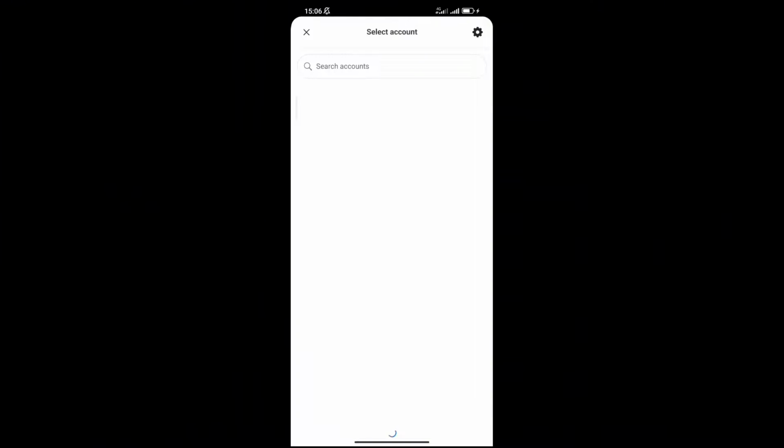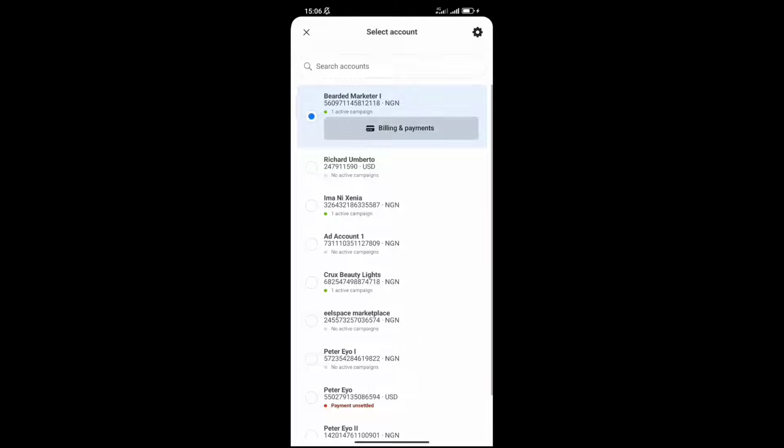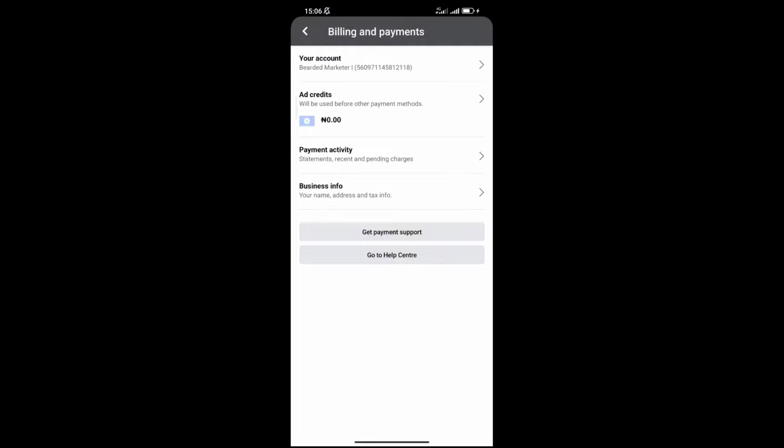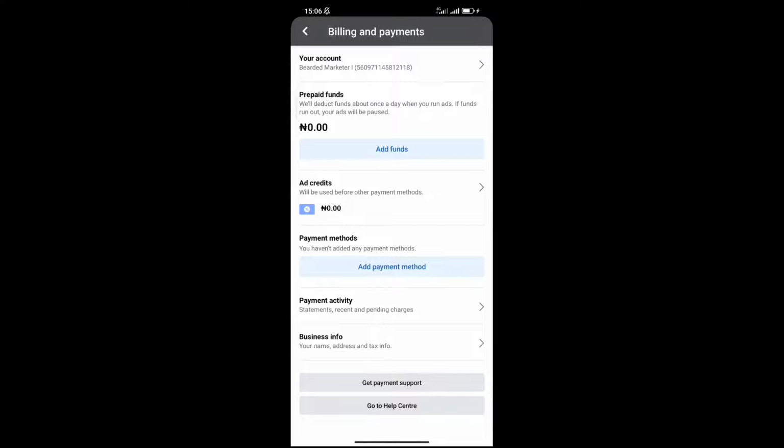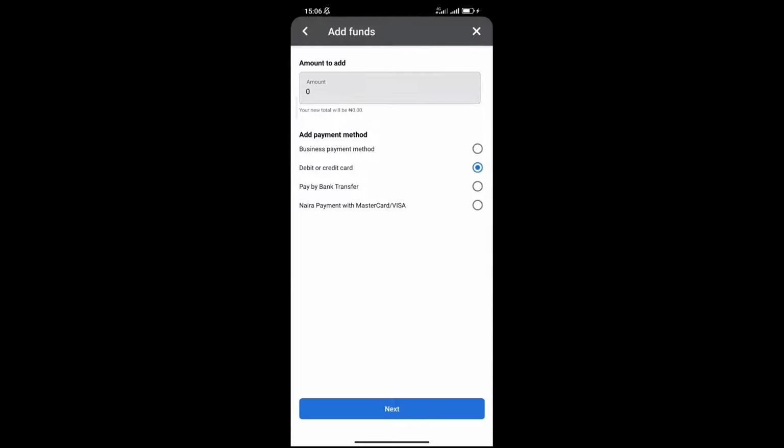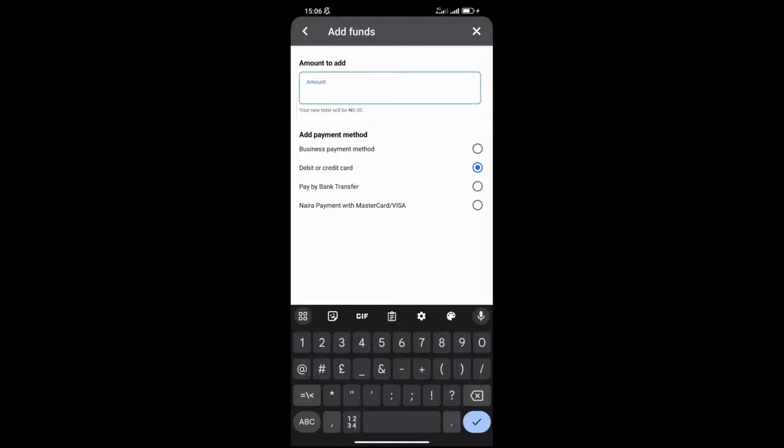Click on Settings. Click on Billing and Payments. Click on Add Funds. So I'll select the amount. I'm just going to add 500 here.